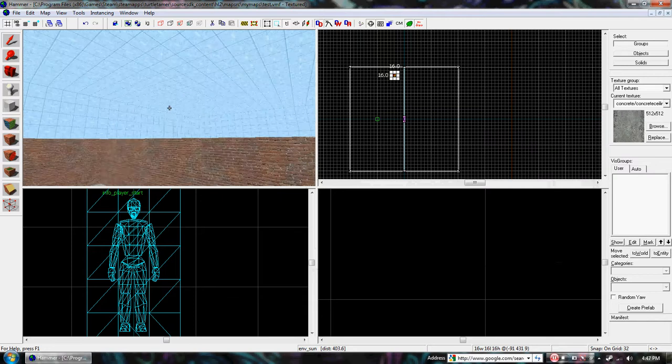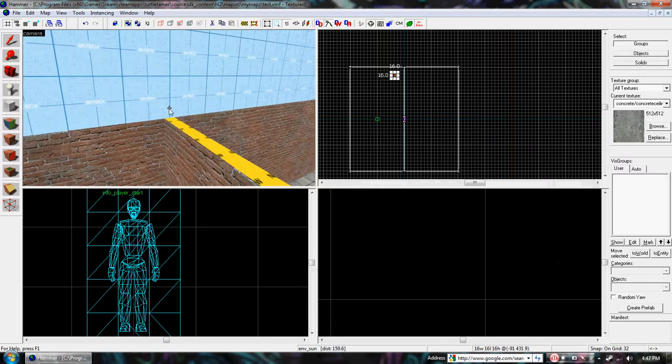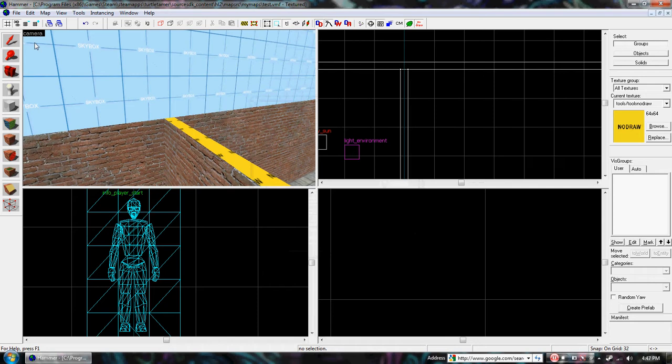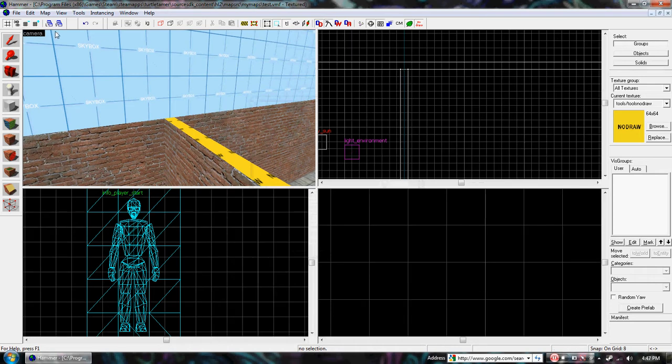Alright, and now I'm going to teach you how to do some indoor lighting. I'm going to create a roof here so that the sun can't get in here.